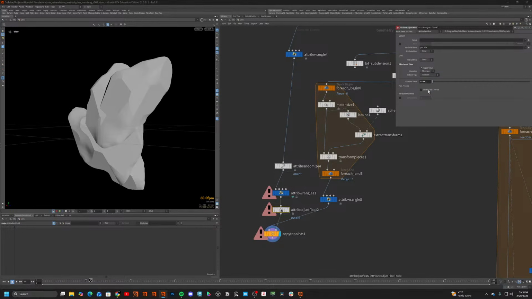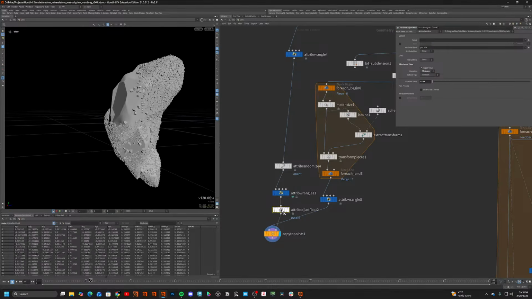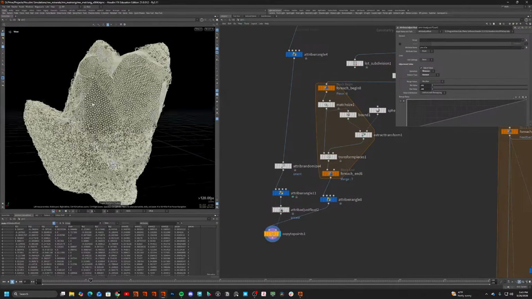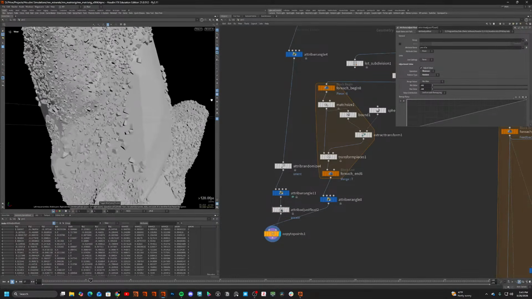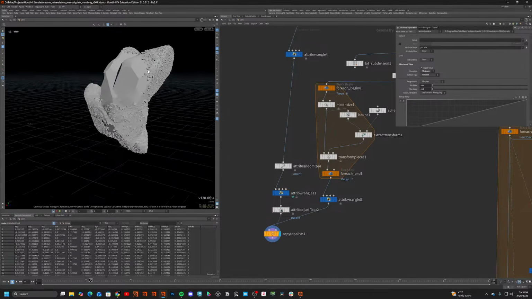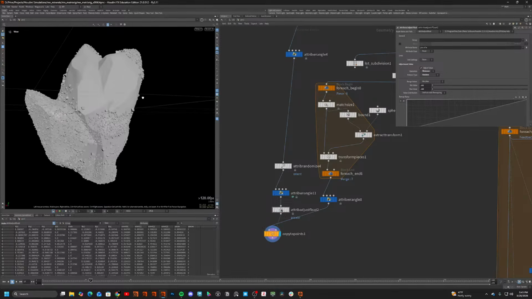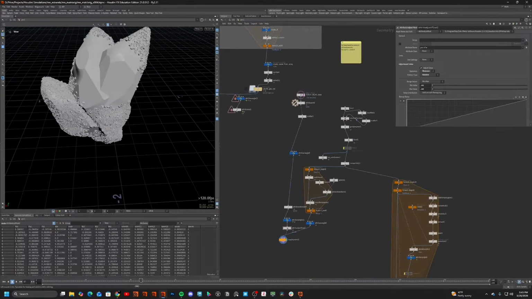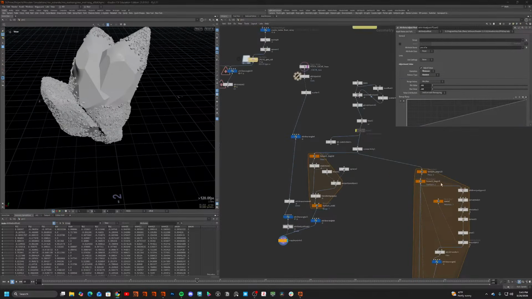Do a minimum. Random 0.04, 0.01, something like this. And yeah, I think there's almost non-overlapping stuff. And then I can just, yeah, now it's only on the non-moving geometry. So how do we get it on the moving geometry?